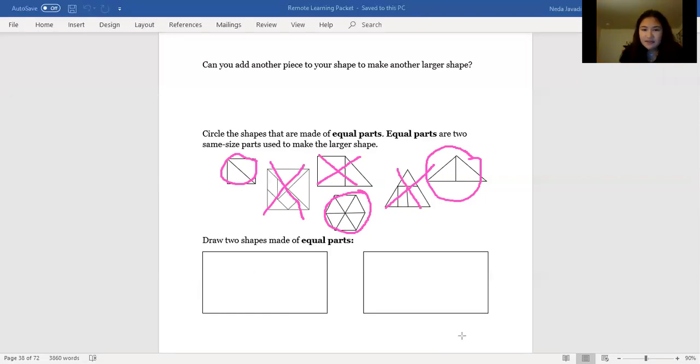So first, I'm gonna get started by drawing my square. Like that. Go ahead and draw a square on your page too. Now, let's cut the square into equal parts. Raise your hand if we should do 2 equal parts. Raise your hand if we should do 4 equal parts. Raise your hand if we should do 8 equal parts. Whoa, we're gonna do 4 equal parts.